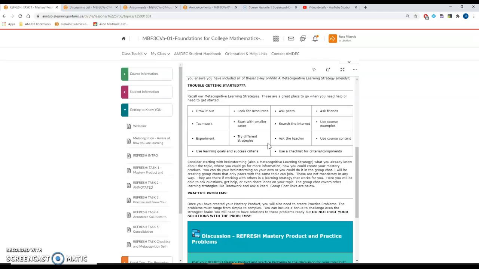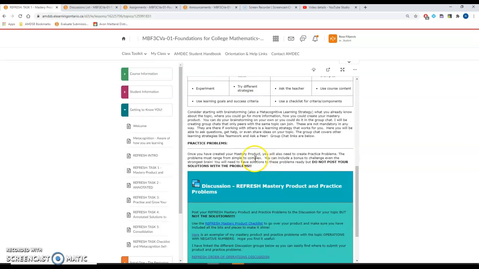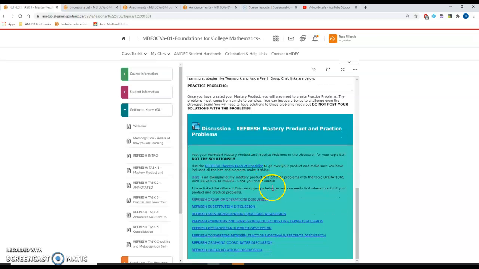So what can you do? You can search the internet, ask the teacher, use some course examples, try some different strategies. There's lots there for you. With your product, you're also going to post 5 practice problems, but please do not post the solutions to the problems. So that's part of another task, so we want to make sure that you don't do that here. And where you post is down here. And I have an example if you are looking for an example to help you out.